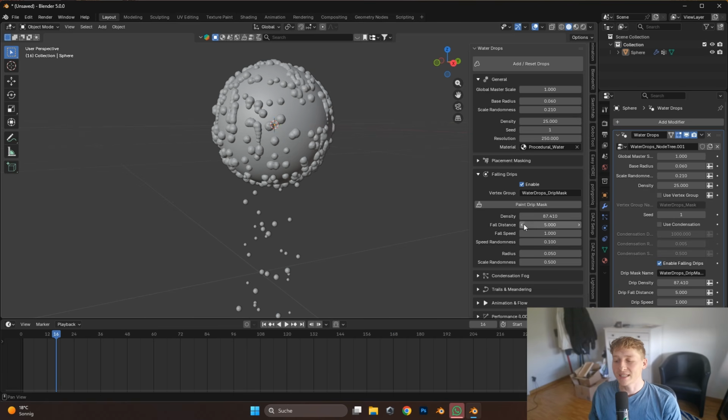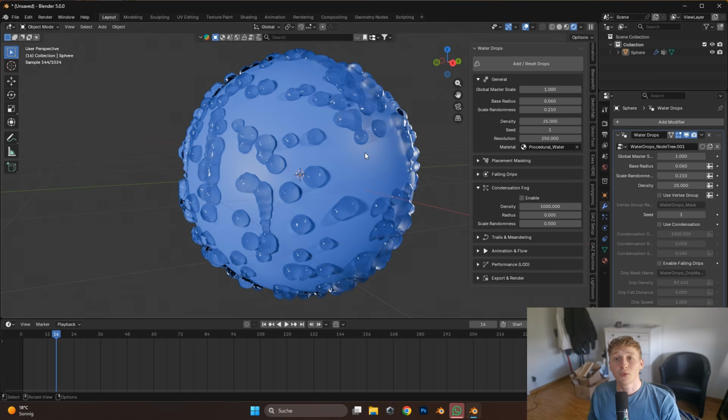Again, you can change density, fall distance, speed, randomness, scale, whatever you like. Before, if you wanted to have more droplets on your surface and some smaller droplets, you would have to increase the density of the overall droplets, which is quite heavy on your machine. And therefore, I added the condensation fog.